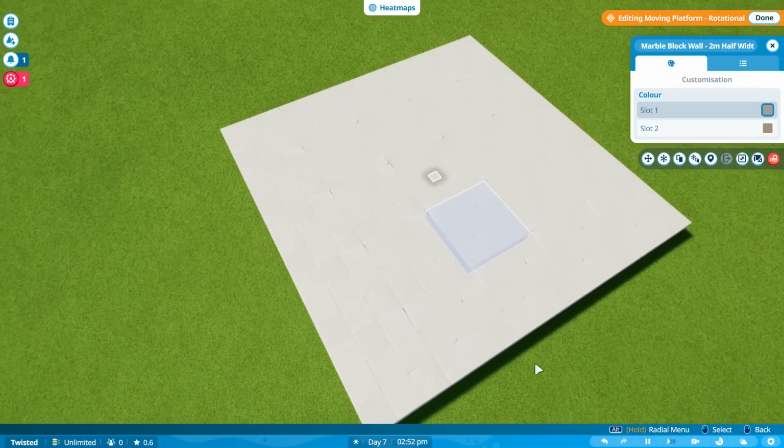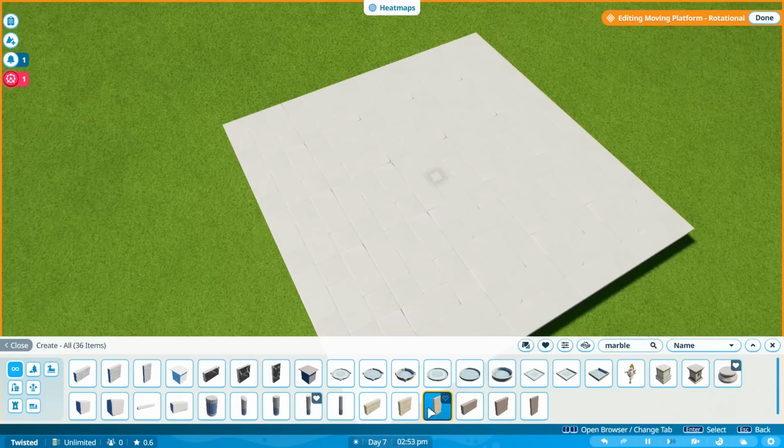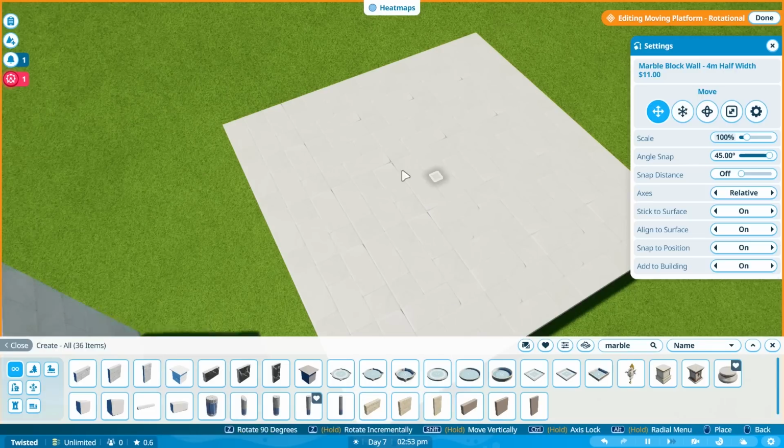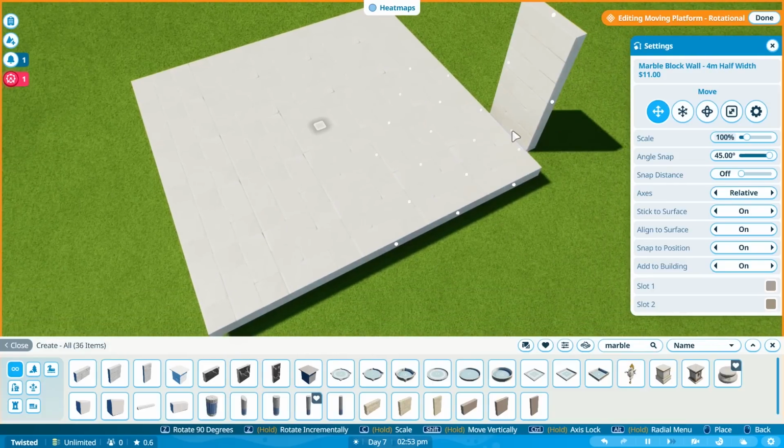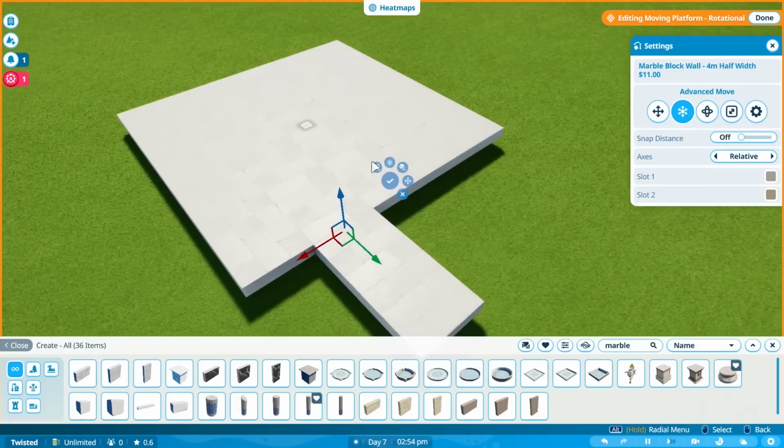Right, next we're going to add some of the side walls. I'm going to try and do it in like an octagon shape to try and sort of give it a little bit of a circular feel. Not perfectly circular, but a bit circular. Just got to try and remember how to actually adjust it.